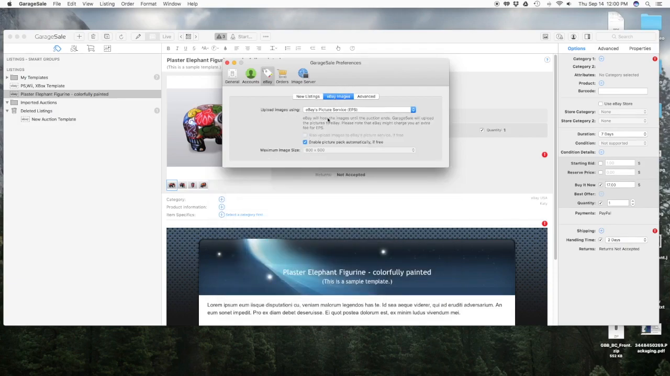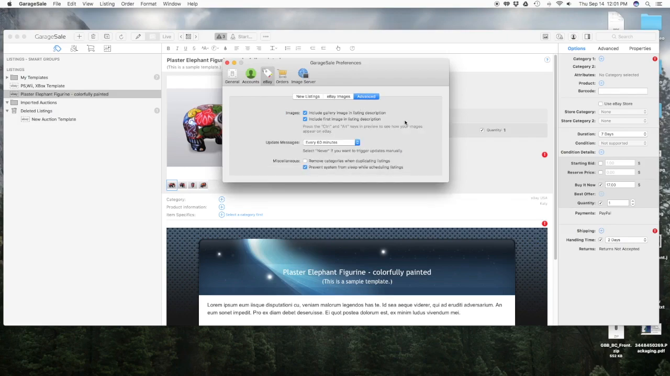Then on eBay Images, there's 2 services for this, which is eBay Picture Service, which is the ones you use when you put your pictures up there, or GarageSale. I do not use GarageSale free picture service. I set it up with the eBay pictures, and I enable the picture pack automatically if free. And actually, I go bigger on this. I don't know why. I think that is just where it's set. So that would probably be if you were using the service for GarageSale. And then advanced is I just include it.